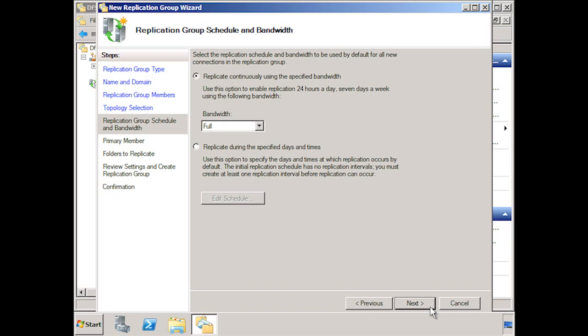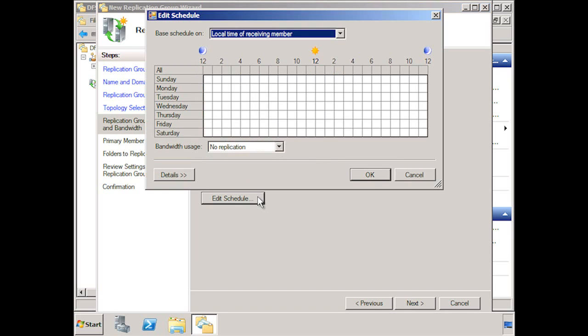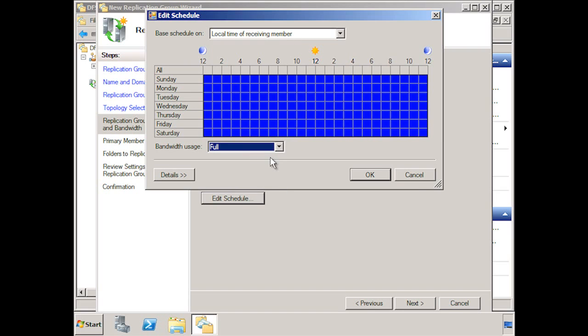The next screen allows you to specify how much bandwidth you want to use with this replication group. If I select the option Replicate during the specified dates and times, I can now select the option Edit Schedule. The pull-down menu at the top lets you determine if the schedule is based on the local time of a server or if you want to use UTC time. If I select an area, I can choose how much bandwidth I want to use during that time. You can also limit bandwidth between certain hours.